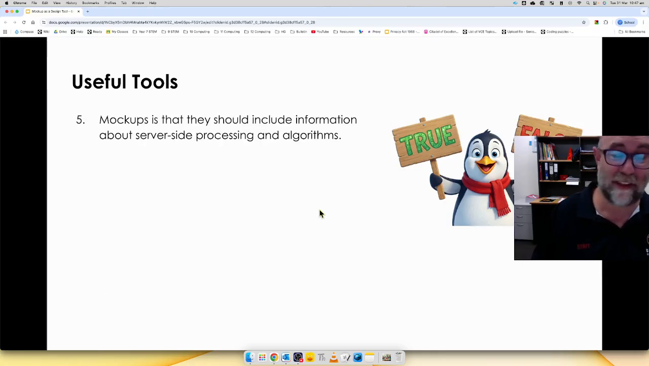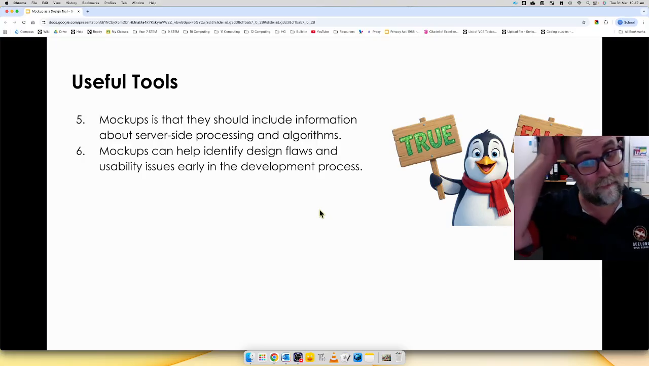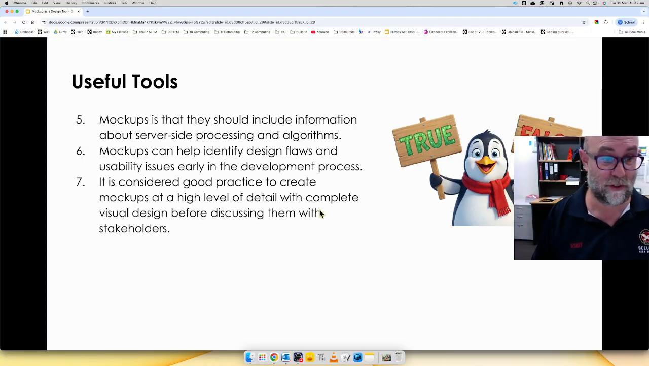Mockups should include information about server-side processing and algorithms. Well, no, that's literally not what they do. Mockups can help identify design flaws and usability issues early in the development process. Yeah, well, that's 100% true. That's like one of their key virtues.